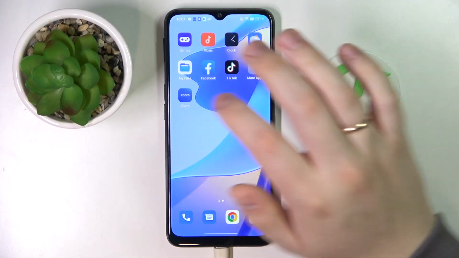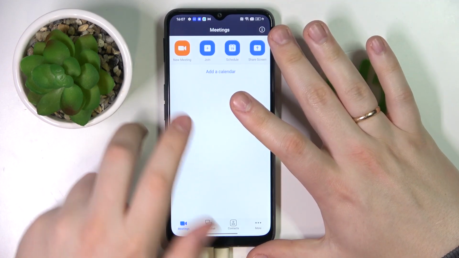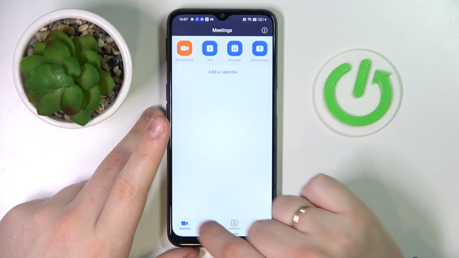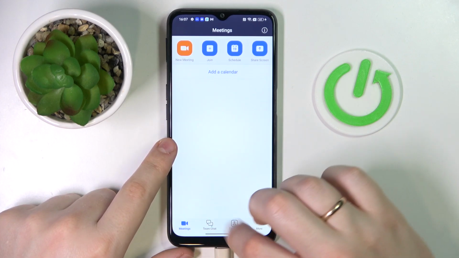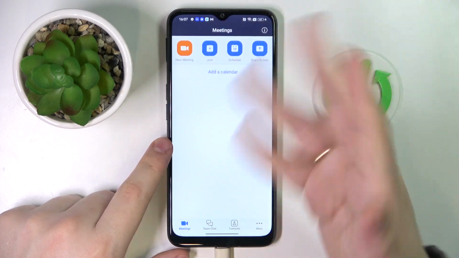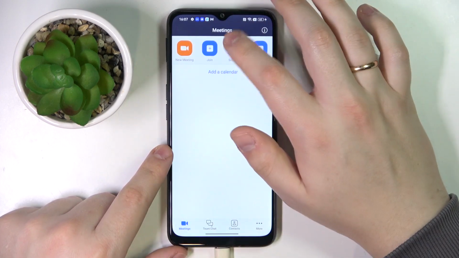So to begin with, let me quickly launch the app. Once the app gets loaded at the starting page or at the meetings section, in this little bottom section, go for the schedule option at the top.